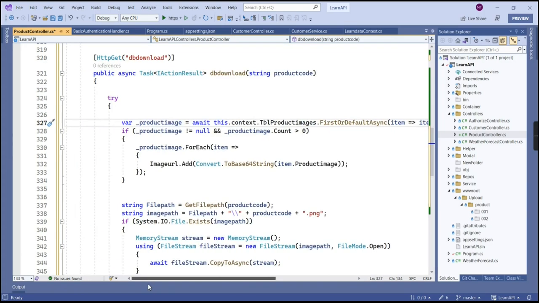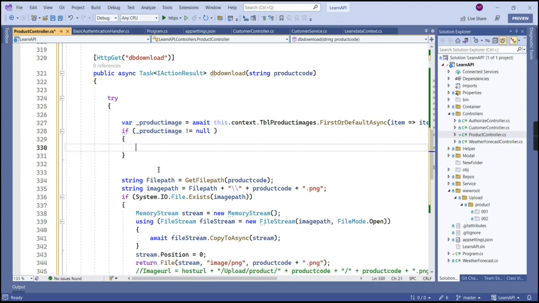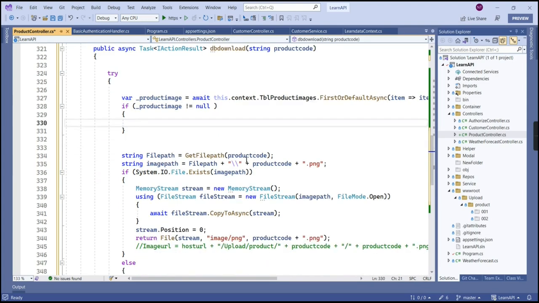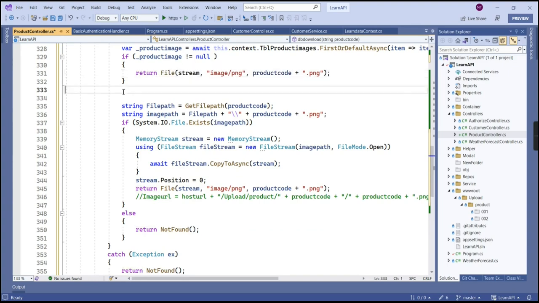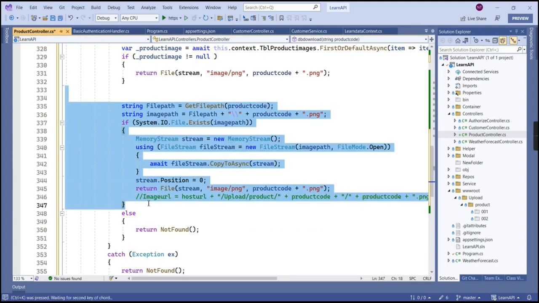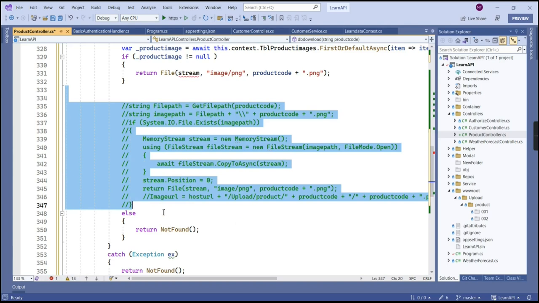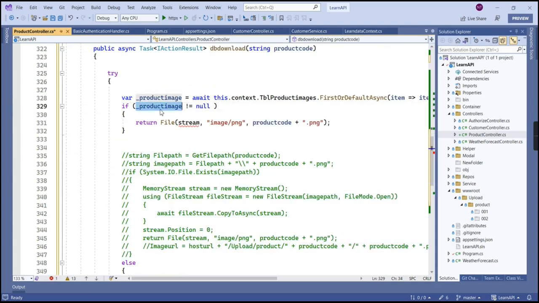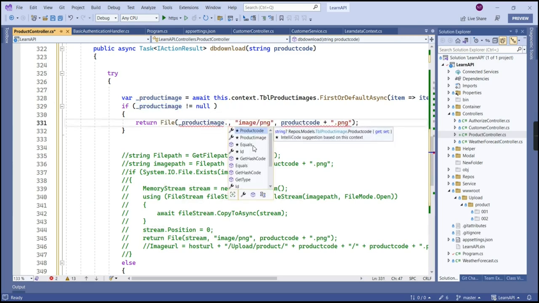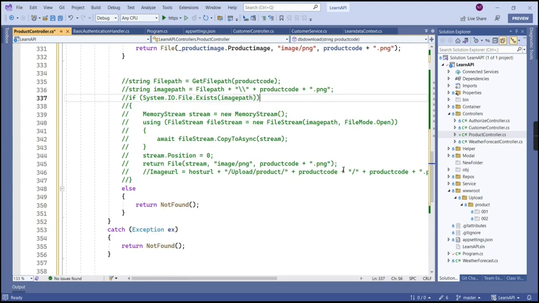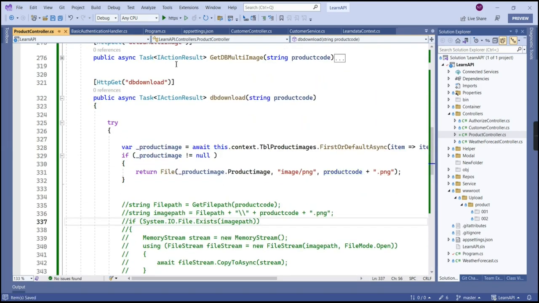Since it is returning the single data, we can check for not equal to null. And here we can get our image byte. After that, let me copy this return and include it here, and the other items we can comment out. In this else scenario, we are returning not found. So instead of this stream, we can use product image. Let me save this one.